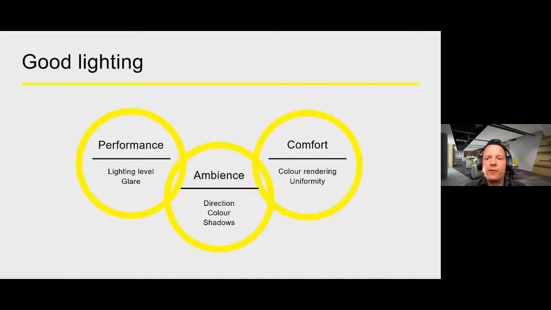So take visual performance, visual comfort, and visual ambience into account to achieve the right light for a specific space. And as you can see, the light level, the glare, direction, the color of the luminaire, shadows, color rendering, and uniformity all work together.